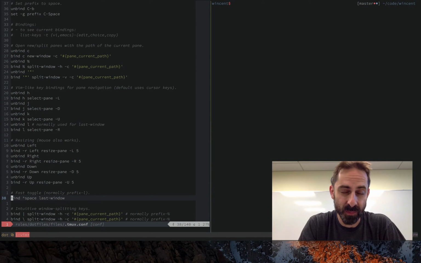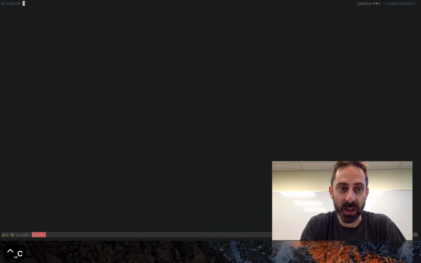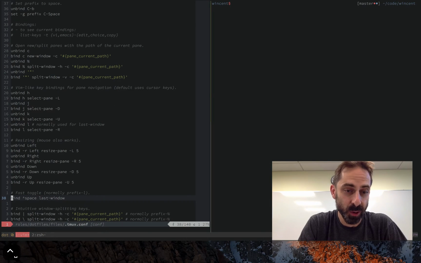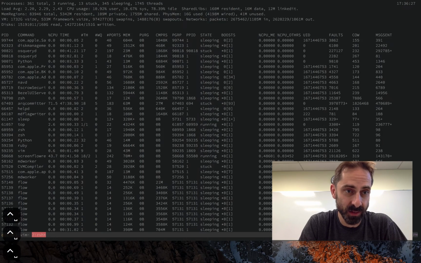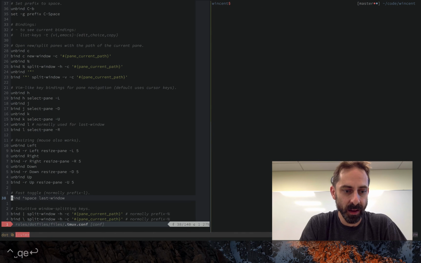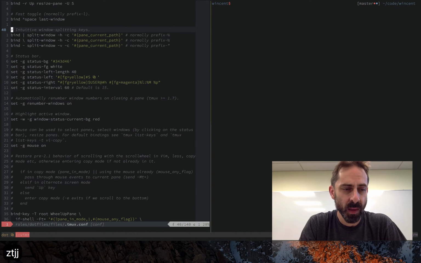Prefix Control Space to toggle between the last window is pretty useful. So if I create a new window with prefix C and then say I've got some process running here, when I hit Control Space, I can toggle back and forth. I do that all the time. That's pretty useful.